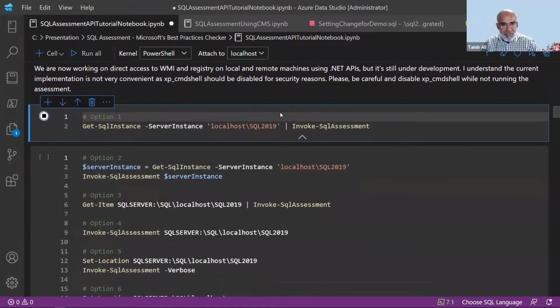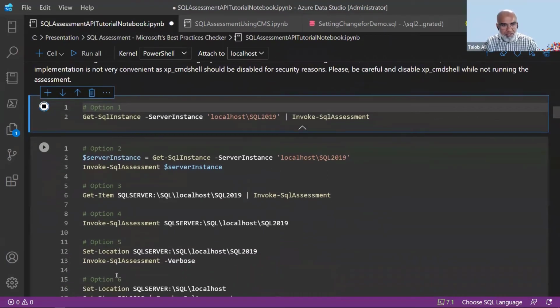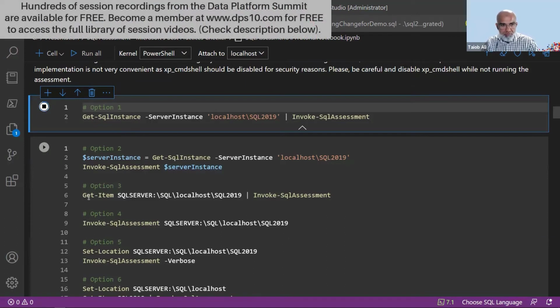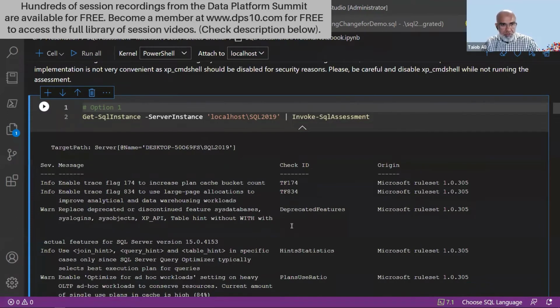And while that is running, I also put a bunch of options. I'm not going to run this, but some of you might be doing this in a different way. All these are correct, right? Someone might say, I'm just going to use Get-Item. I don't need to get the SQL instance. I can use Invoke-SqlAssessment and pass my SQL Server path. So that's also valid. So you can do all this.